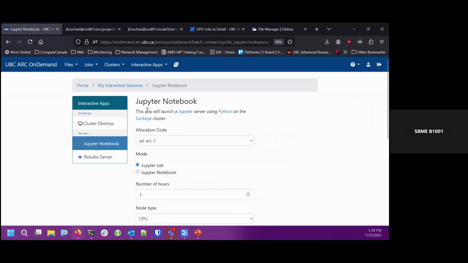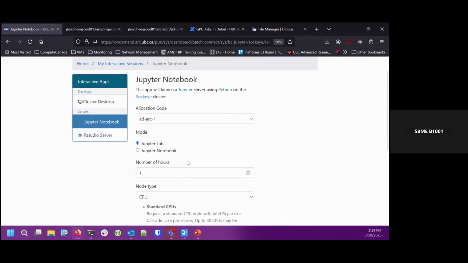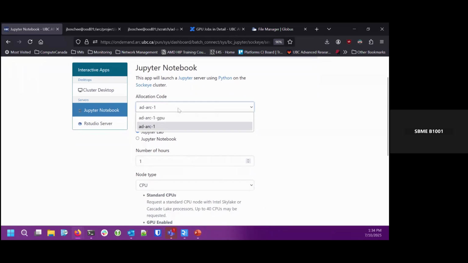So to start with, I'm going to look at a Jupyter notebook. In this case, if I go in to look at the interactive app, I'm presented with this form that gives me a couple options. The first is an allocation code, and this is basically just picking whether I want to use my CPU or GPU allocation. And then I'm given the option of either starting a full Jupyter Lab or just a Jupyter notebook.